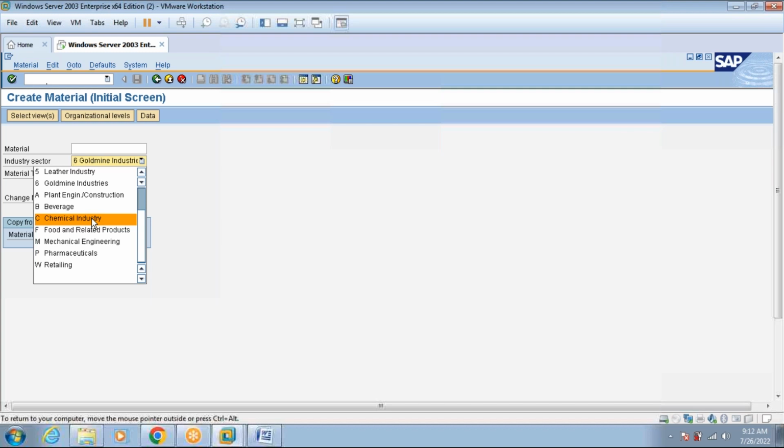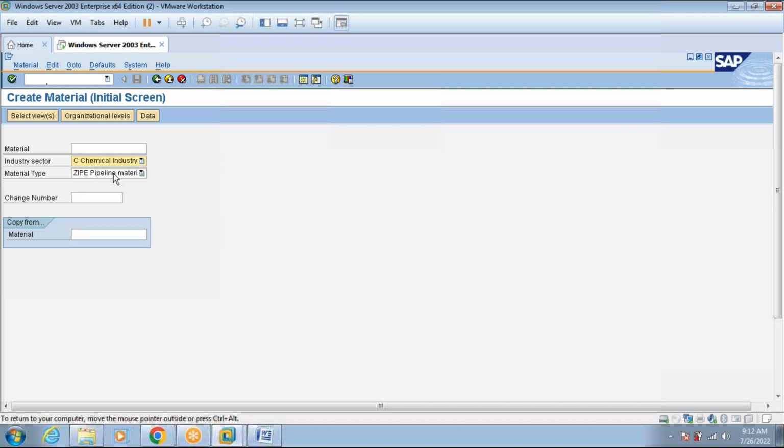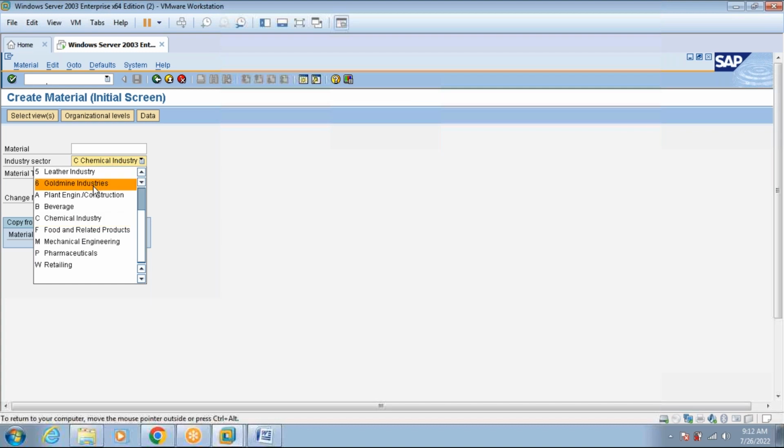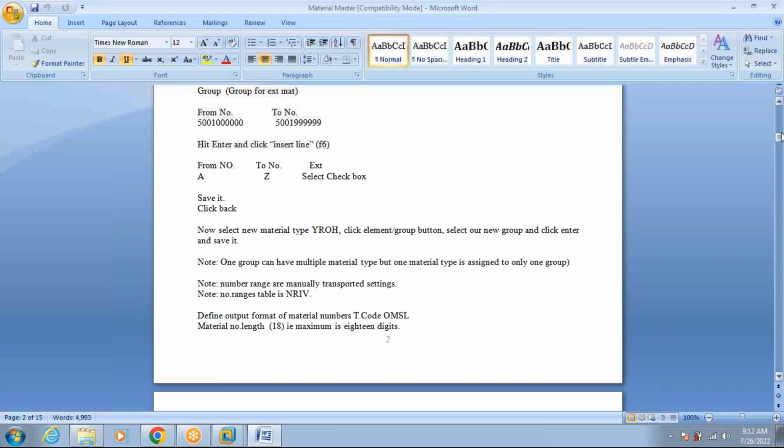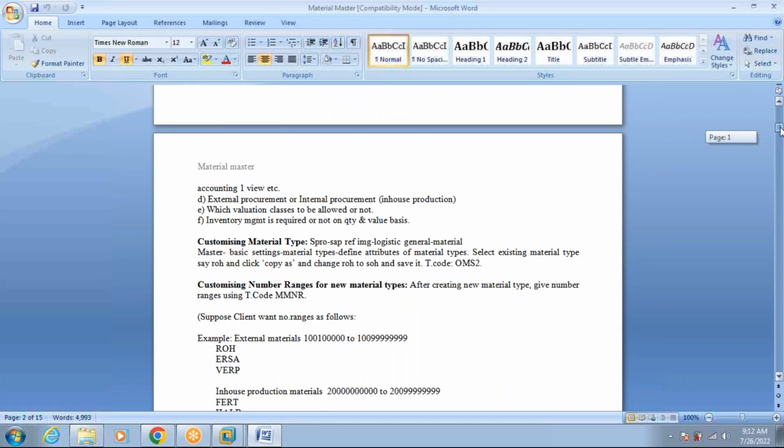Like the earlier class, we configured a new industry sector, gold mine industry, right? What is the transaction code? For gold mine industry, OMS2, right? OMS2 is the transaction key where we can configure the industry sector. So here it is, let me show you. Material type is OMS2, and OMS3 is to configure the industry sector.